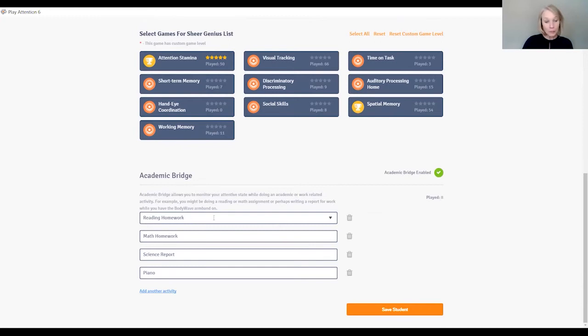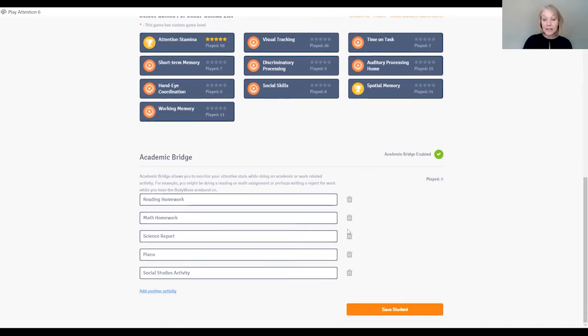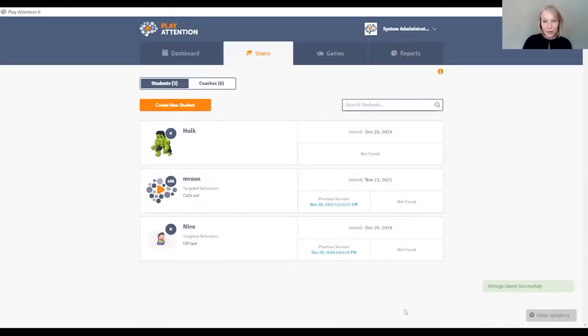Now you can go ahead and set up activities right here for that student, okay? So far we've done reading homework, math homework, science report, piano, I can add another activity for this student. I know that today we're going to work on a social studies activity. And then I can save that. I can delete these, and then I'm going to save the student.